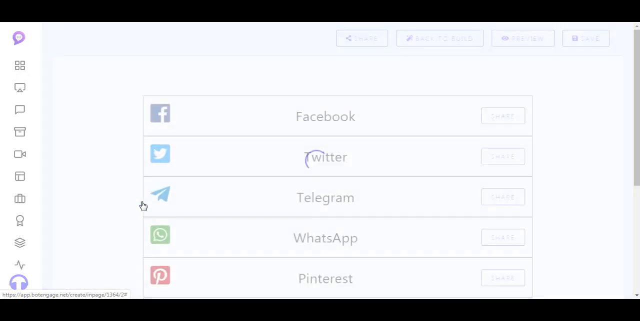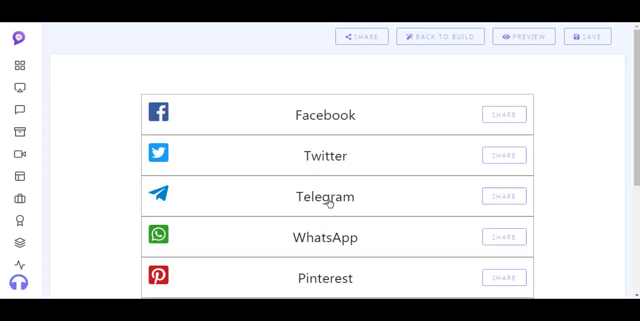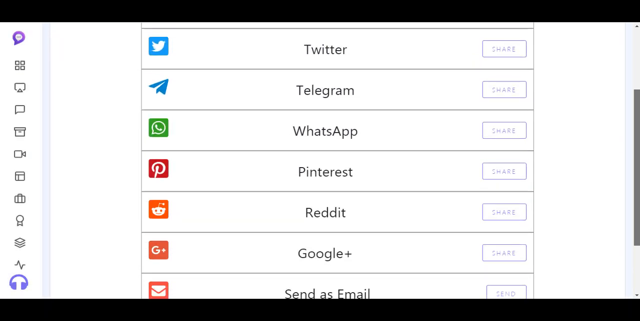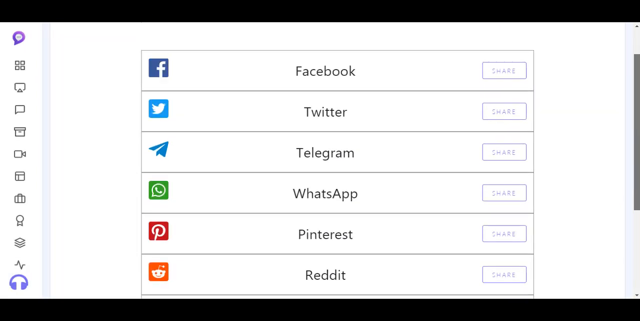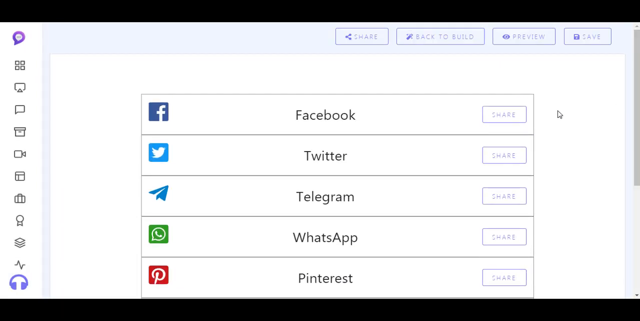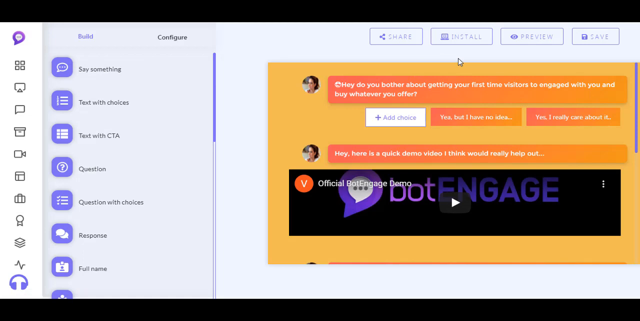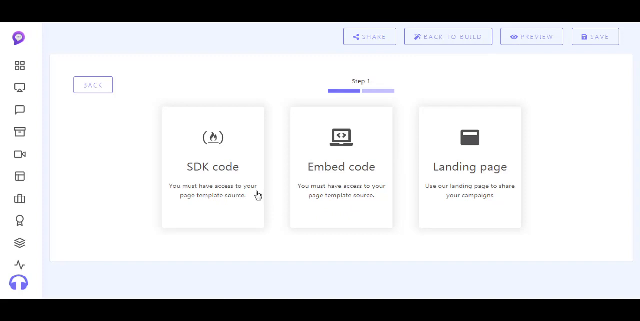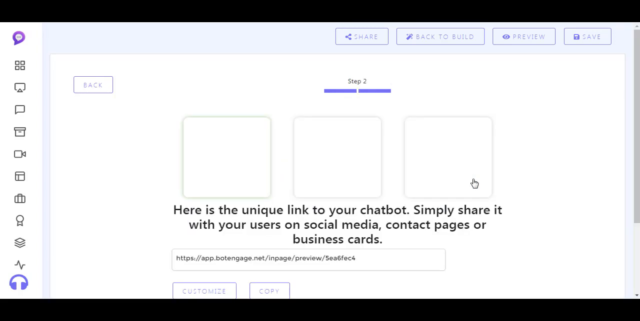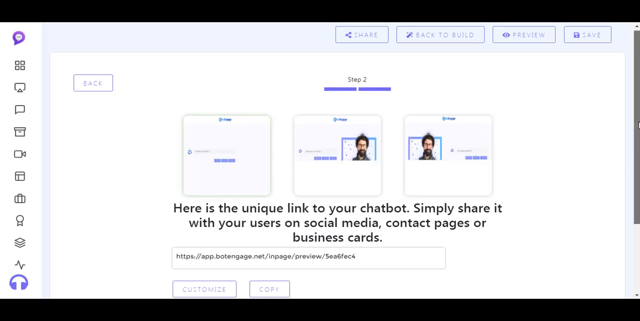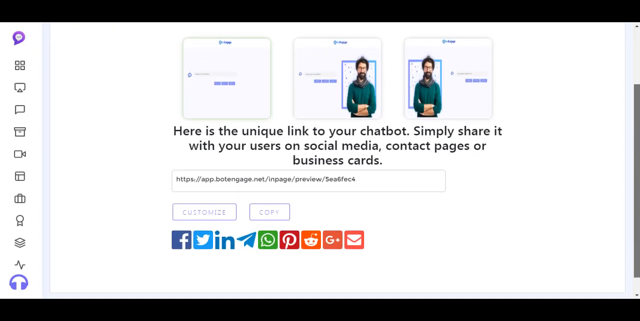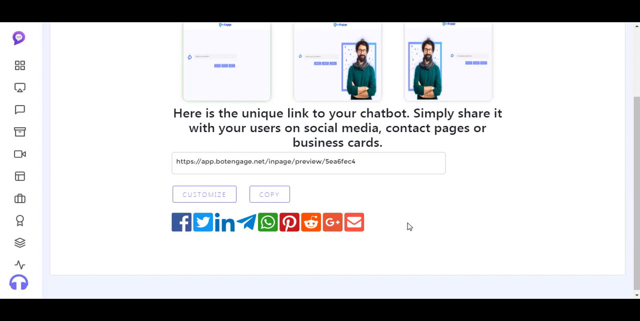So you could choose to just share it across Facebook, Twitter, Telegram, WhatsApp, Pinterest, Reddit, Google, as well as send us an email, and it will also go viral to gather leads for you. You can also get back to build whatever you want to build, or you could still preview it. If you hit uninstall, you're also going to see an option to install the SDK code, the embed code, and of course use a landing page to share your campaign. So once you select this, you can find the options for which you can use to preview this.